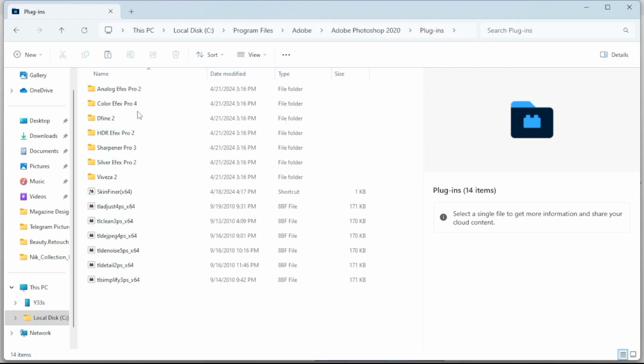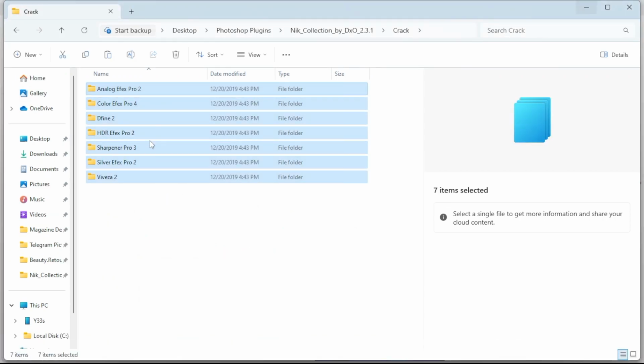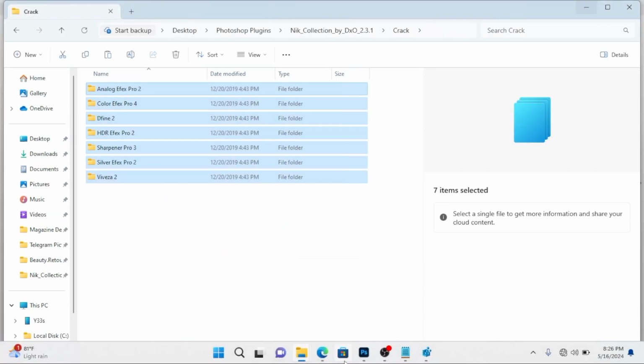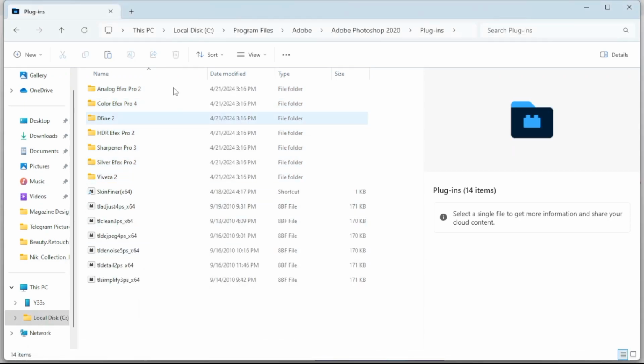So what we'll be doing is pasting those 7 copied folders, which are here. We have to copy this one and then paste it inside this Plugins folder that we've opened here. I would not really like to do that because I already have them installed on my devices. So that is all about that, and then you are good to go.